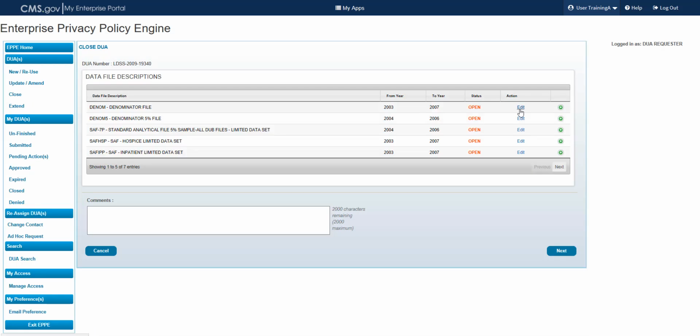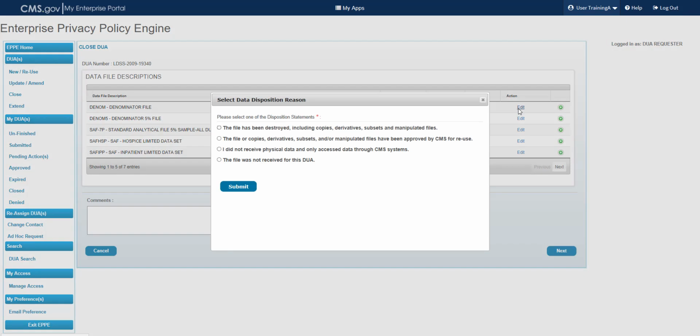Select the Edit link for the data file you wish to close. In this example, we will start by closing the first file in the list. Please note that if you have a DUA in expired status, you will be required to close all the data files.